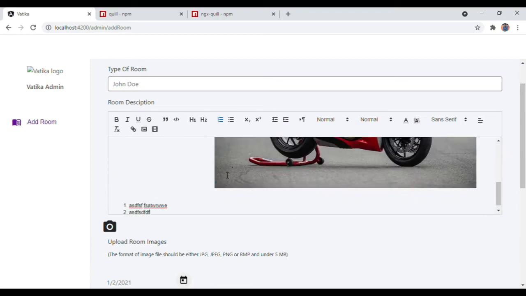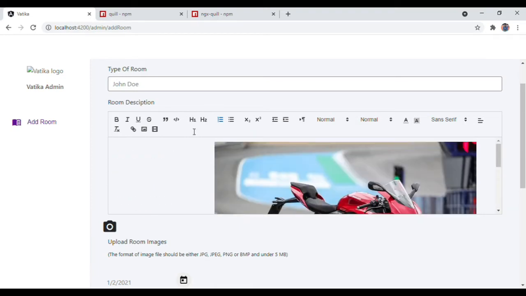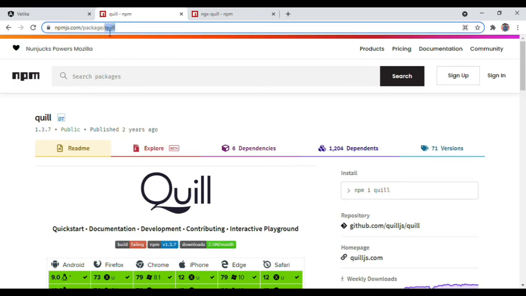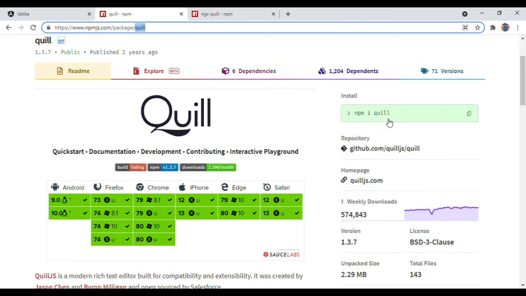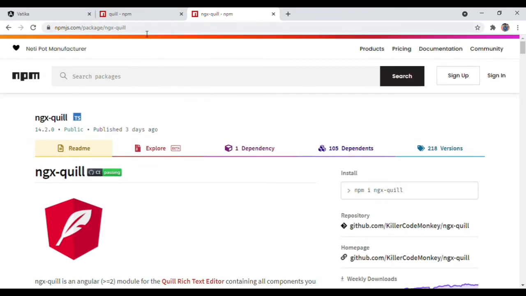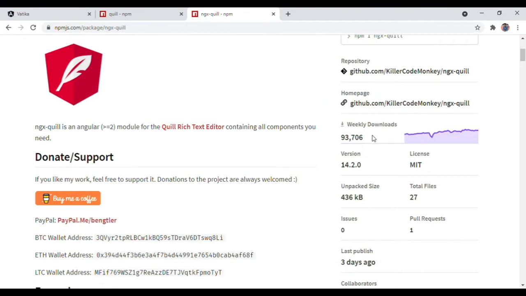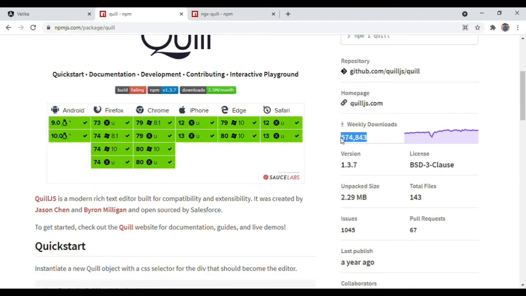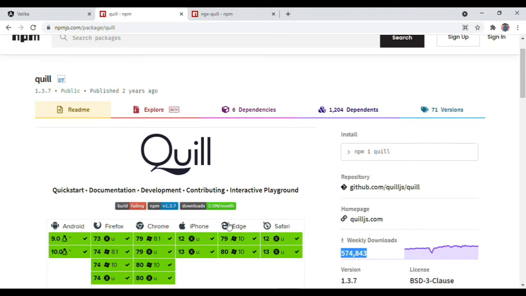So let me quickly show you. You need to install two packages for that, if you're working on the Angular project. So first you need to search for Quill. It's very simple: npm i quill, and the second one is npm i ngx-quill. And it has so many weekly downloads, so no need to worry about any security concerns.